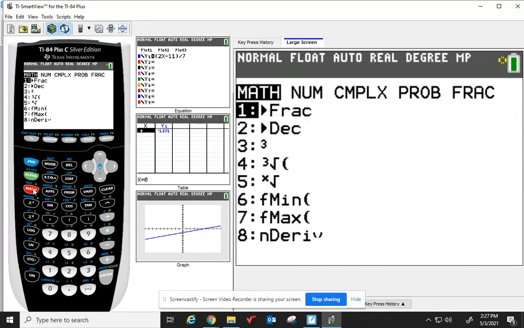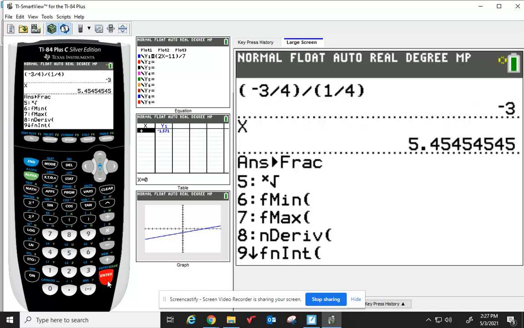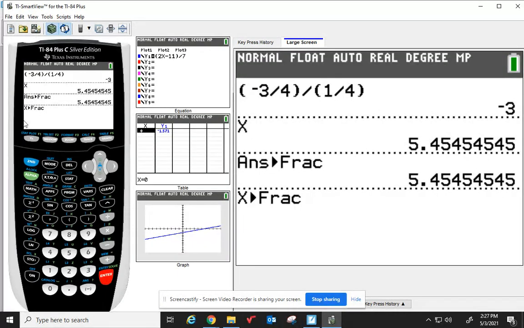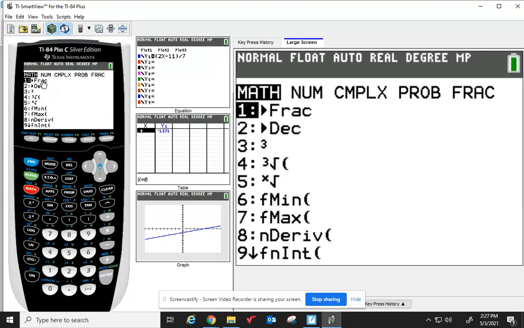Now I'm going to hit the math button. And then I'm going to go to just fraction immediately. And then what it's going to do is it's going to take the value of x and turn it into a fraction. And yeah, okay, this time it actually did work. So it turns 5.5 into 11 over 2. So after you figure out the x-intercept, just go back to the main screen, hit the x button, then hit math, and then turn it into a fraction, and it'll do it automatically for you.